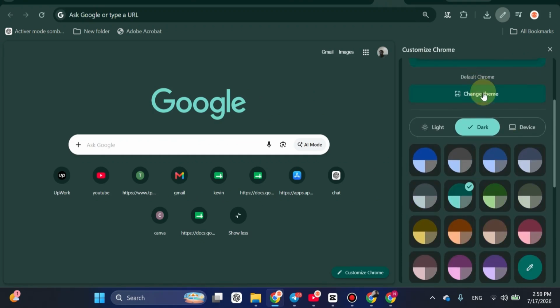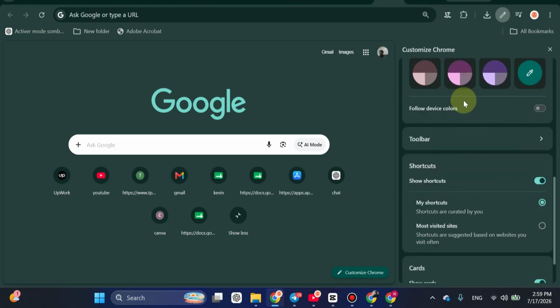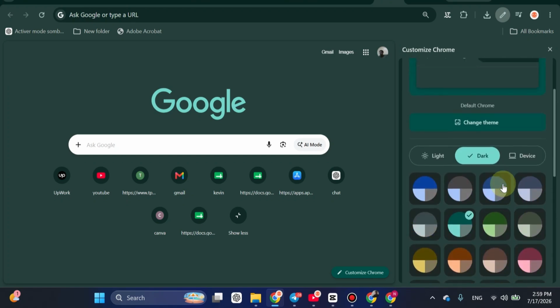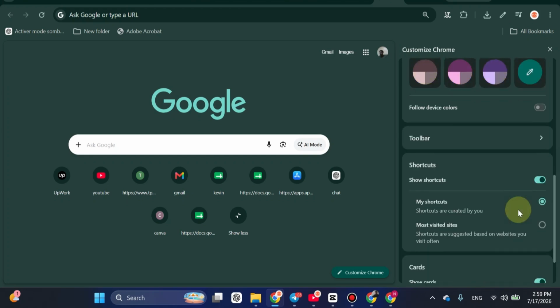To change the background, click on Change Theme or choose a background image from the available options. You can select categories such as landscapes, art, or other available collections. You can also upload your own image by selecting the option to upload an image from your computer.